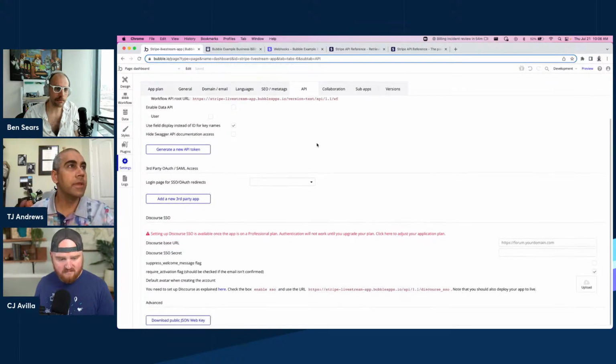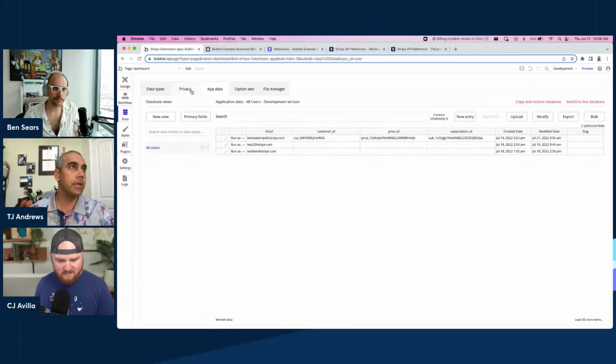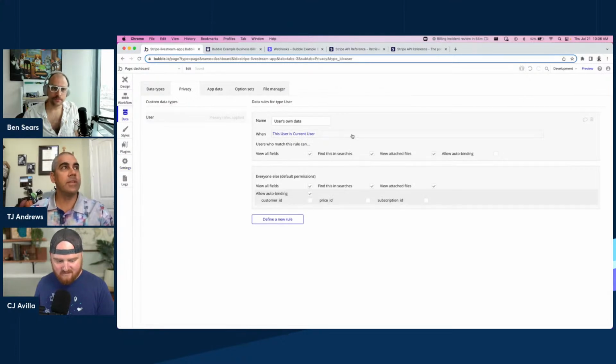Where are, maybe TJ, you can jump in. In the data tab, if you click that. Data. Okay. Yeah. And then under privacy. Yeah. So by default, we don't want to expose all of users' data to everybody. So whenever you're getting the data from the backend workflow, you don't have a logged in user. You want to make sure that the privacy settings are correct, or you can ignore them on the workflow itself. So yeah, this can definitely trip people up.